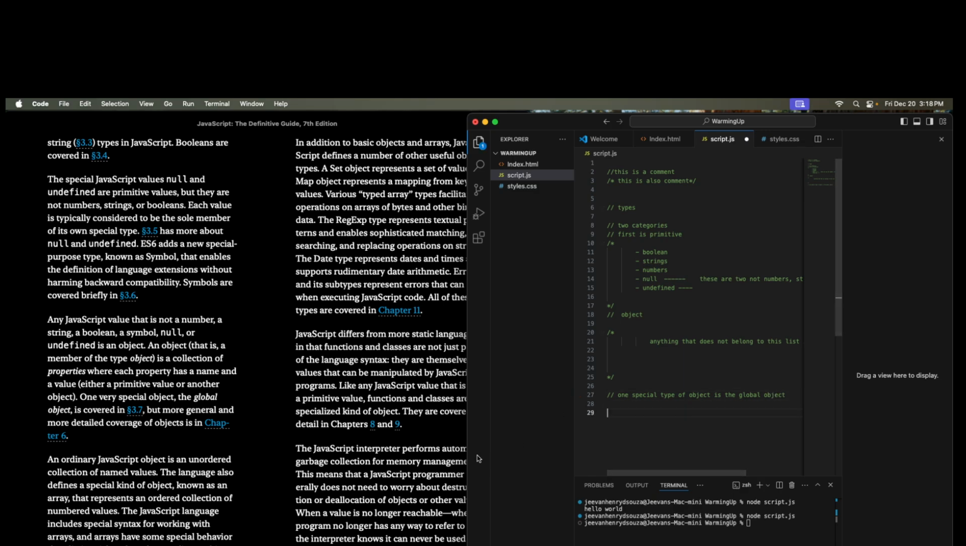An ordinary JavaScript object is an unordered collection of named values. The language also defines a special kind of object known as an array. So the first one is basically the array. This is an ordered collection.